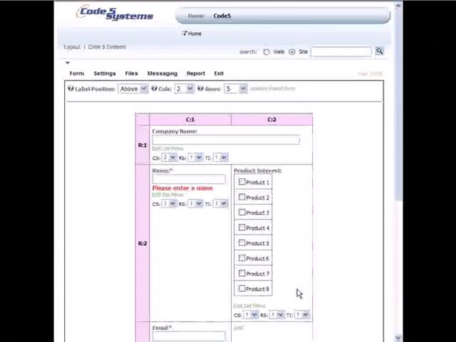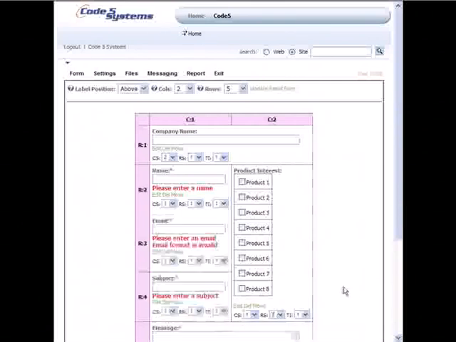We'll get back and set the row span to 3. As you can see, that kind of blows the form out in this direction too, and that makes it look much better.